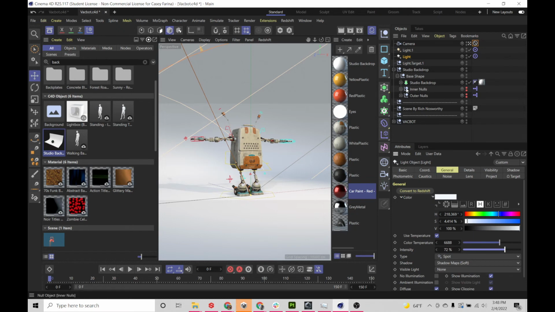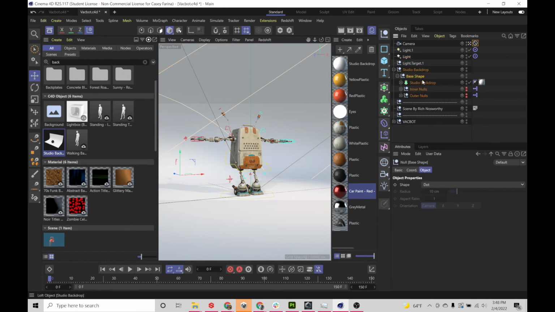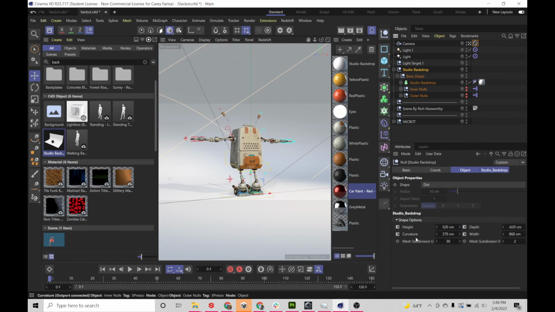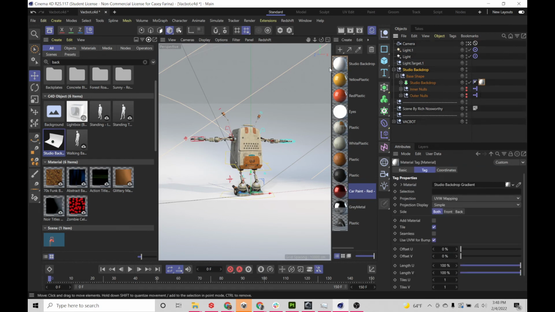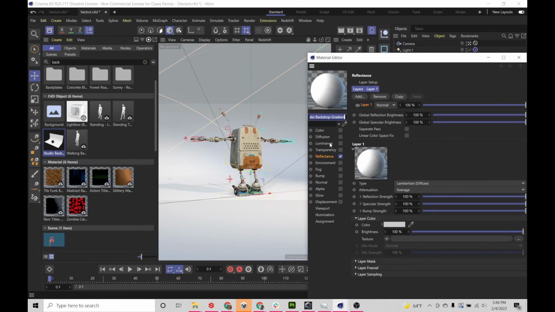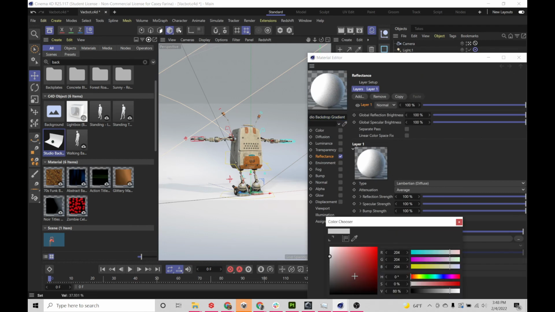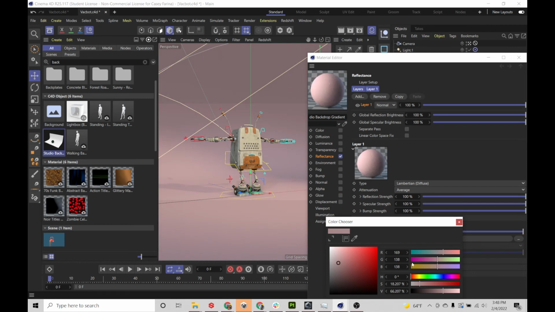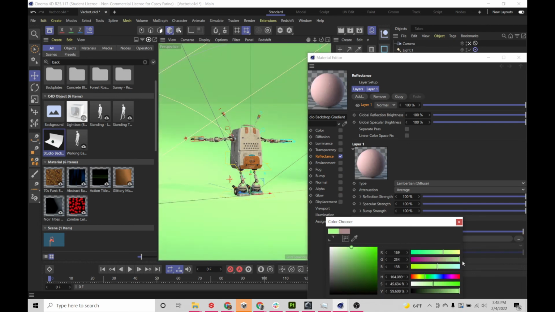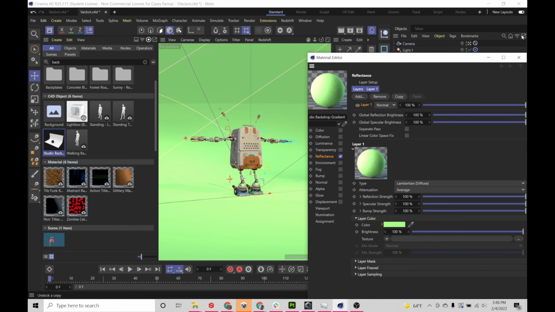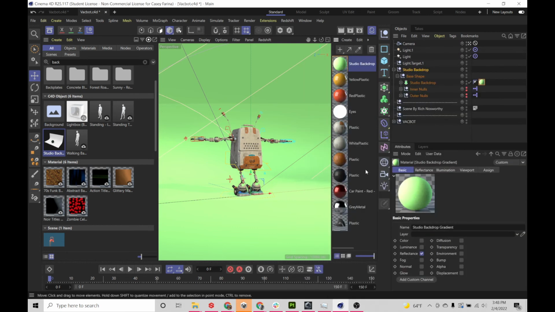If you want to change the color of the backdrop, I don't think they have a control for it here, but you could adjust the material. There we go. I would pick a complementary color for whatever your primary color scheme is for the robot, maybe a complementary color for the backdrop.